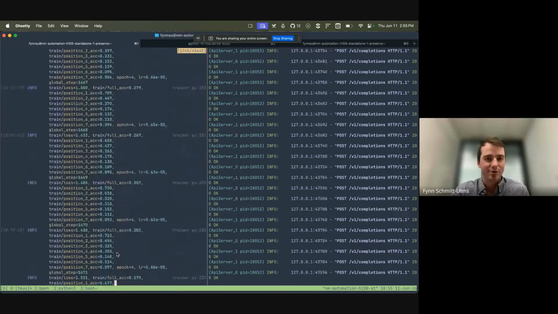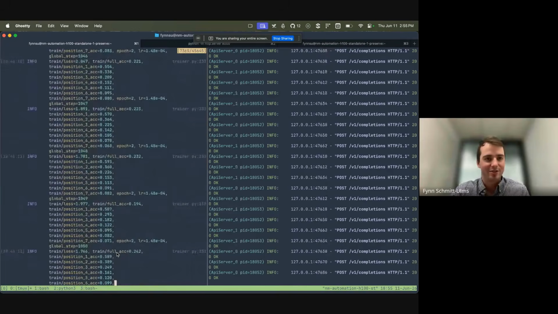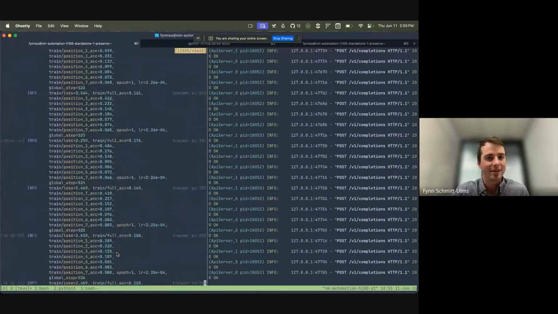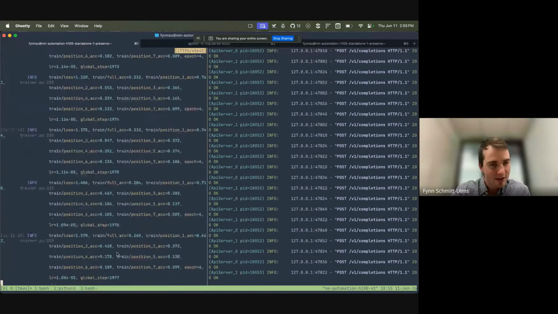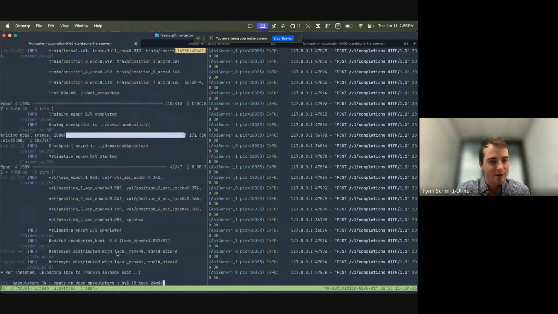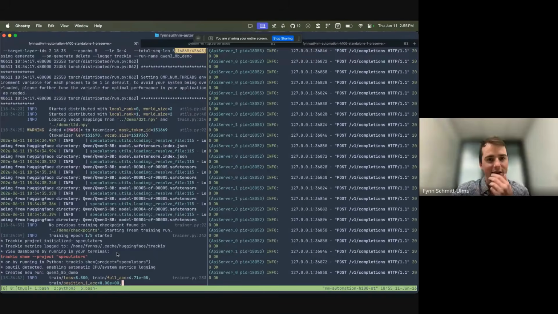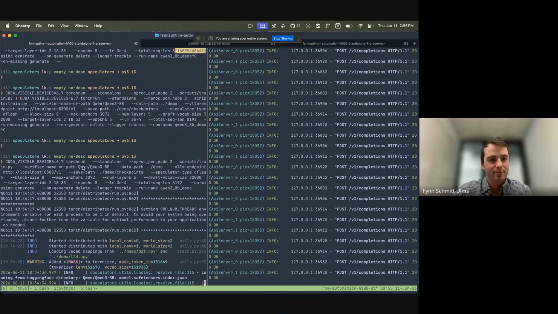I'm going to scroll up to the top if it's still there, because I wanted to show you what this command looks like. Sorry. Okay. So here's our command. We're running this on 2 GPUs.